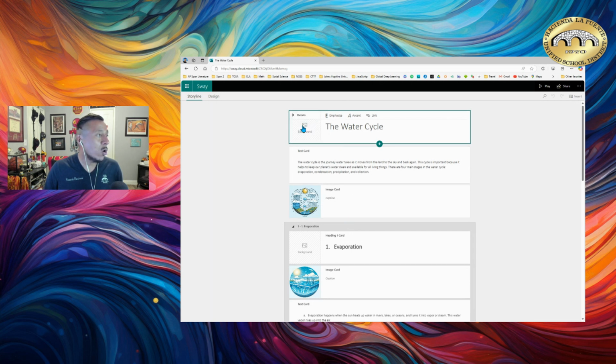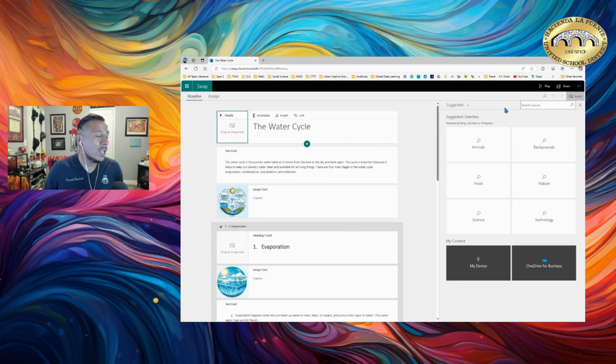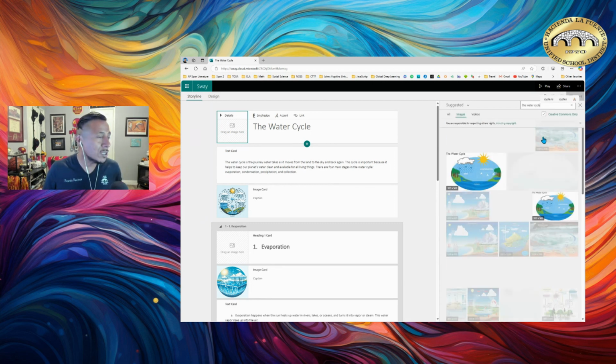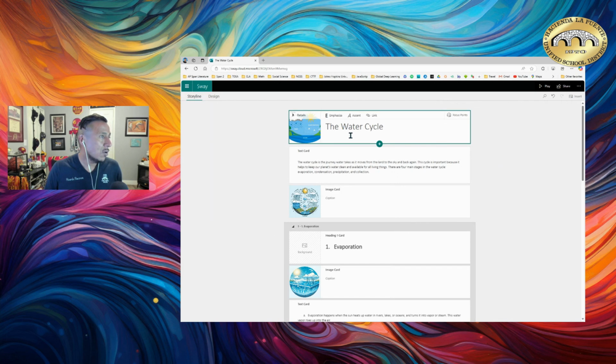So the water cycle, very simple for me to just go and change a background and add a background if I wanted to. And notice that I have the ability to use from here. I can search for pictures. I can do it by category, or I can upload from my own. So maybe I wanted to do the water cycle. Going to look for images, and I like this one, so let's just put it in there. And notice that it added in there.